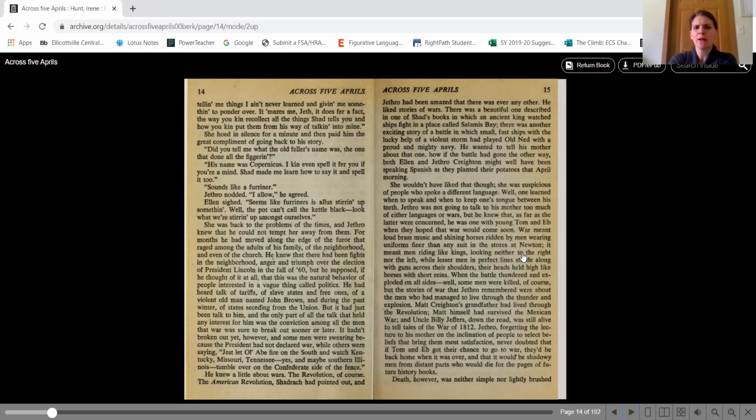"Did you tell me what that old feller's name was? The one that done the figuring?" "His name was Copernicus. I can even spell it for you if you're a mind. Shad made me learn how to say it and spell it too." "Sounds like a furriner. What's a furriner?"